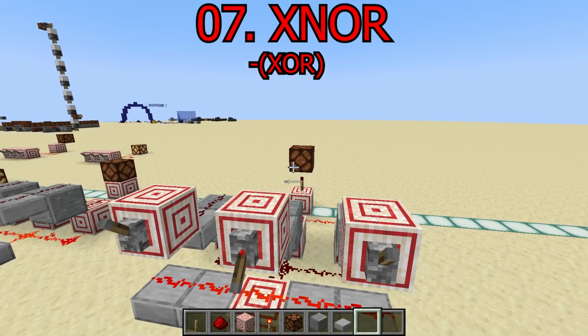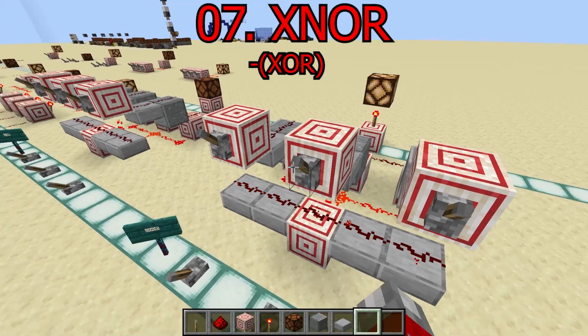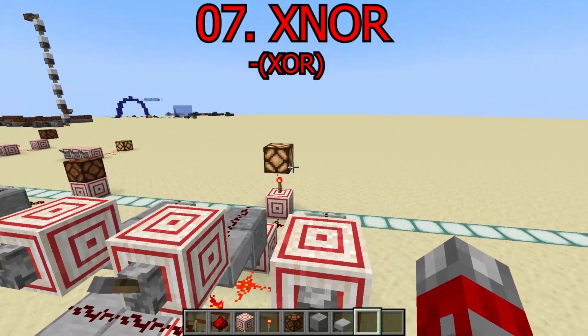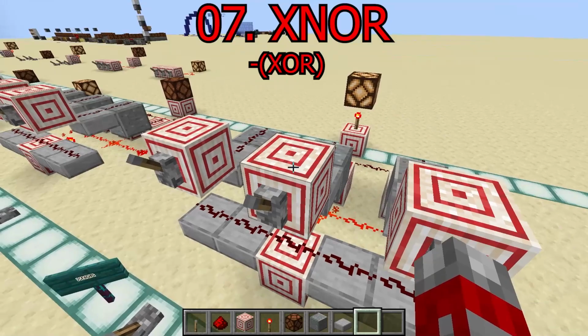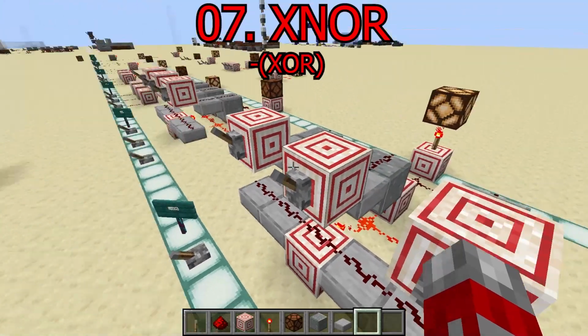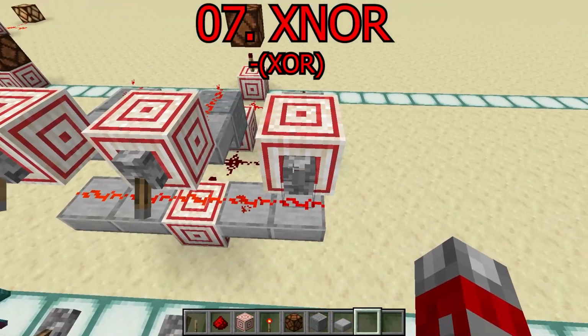So finally what this gate does is that with any input on, or any combination of them except all of them, the output is going to be off. So the only 2 cases where the output is going to be on is if all inputs are on or all inputs are off.